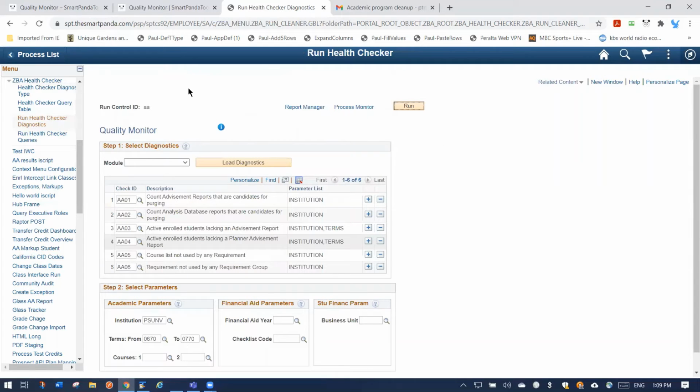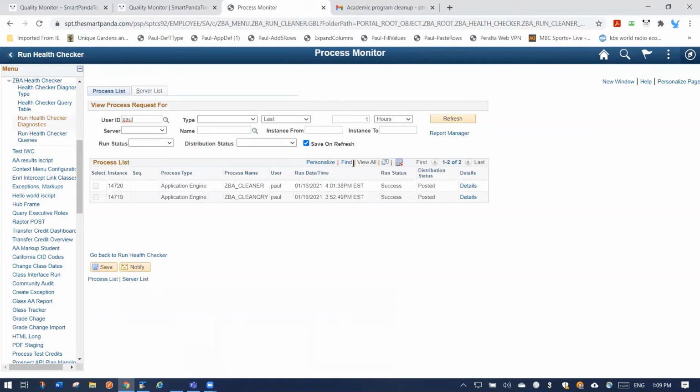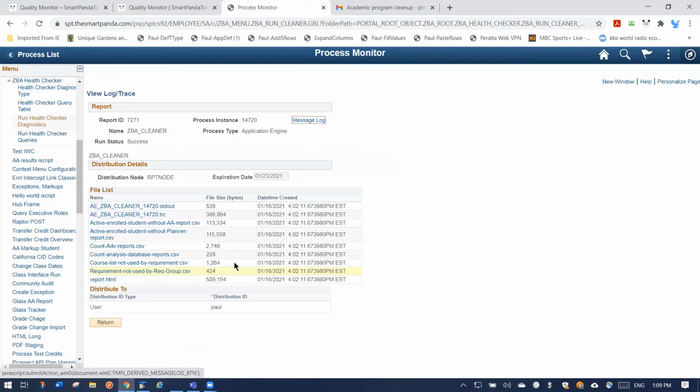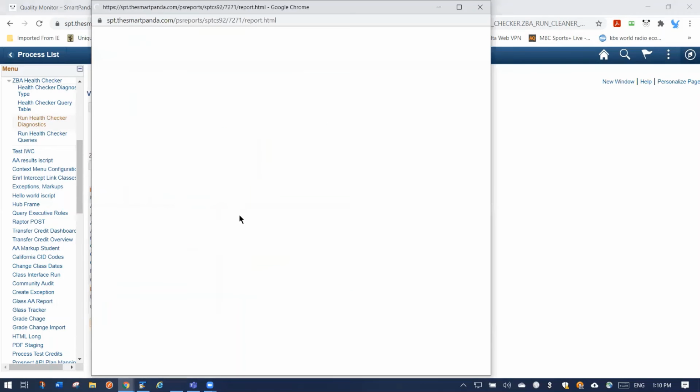And you'll see here that, or I'll go to process monitor, you can see the output. So here's the output. If we click on this process here, you'll see what it did. It ran all of the related SQLs and produced CSV files for them, named according to the functional description that I gave the diagnostic. And then what we have here is a combined report.